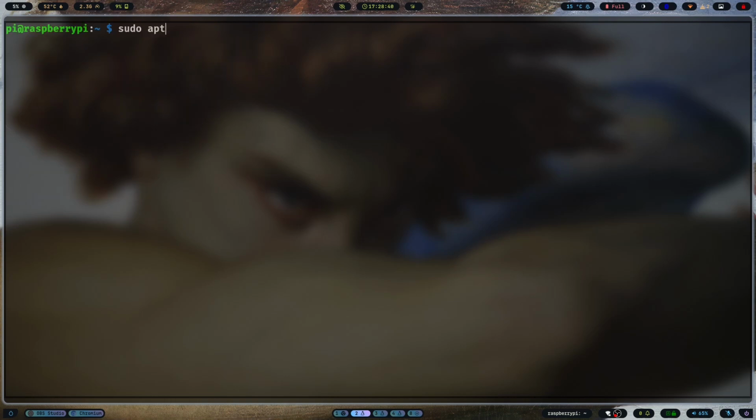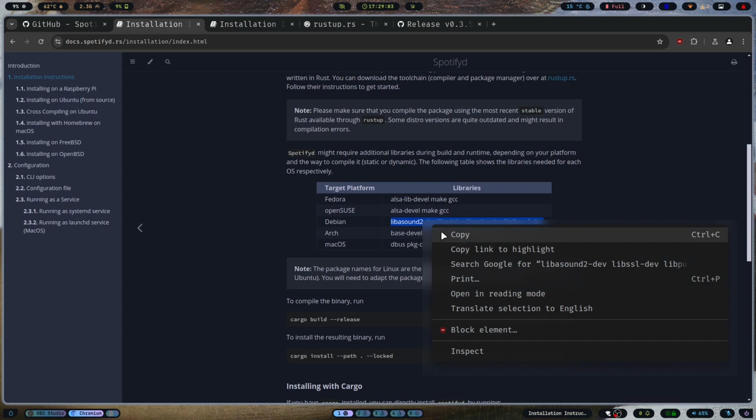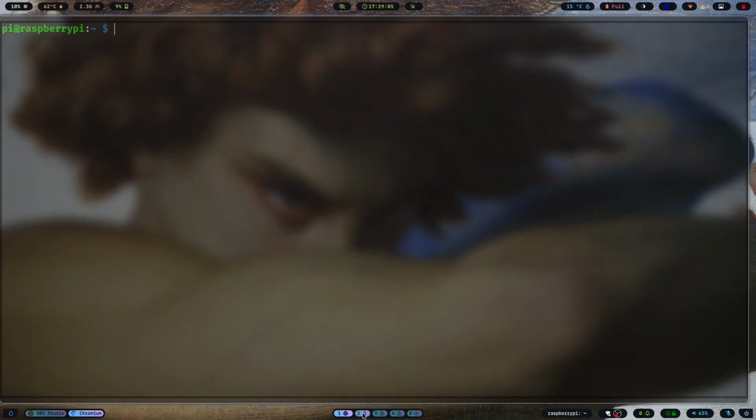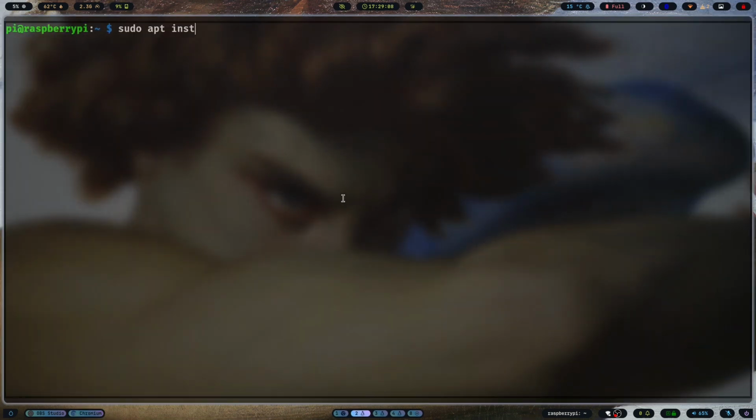The first thing you need to do is update your system. With this command, you will get it done with one command. After you've done that, you will need to install the packages which you'll find in the wiki with the command sudo apt install and these packages.